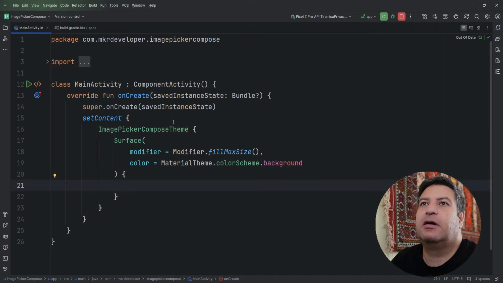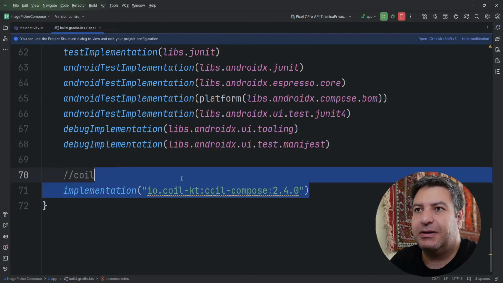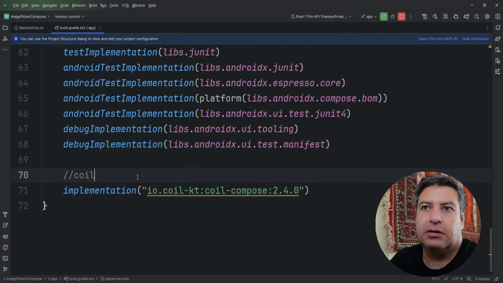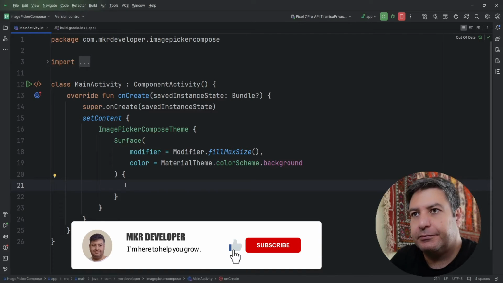Okay guys, here I have an empty project, and here in the build.gradle I have added the dependency for the Coil library, and that's it. After syncing, you can start writing the code. Here I need two variables.